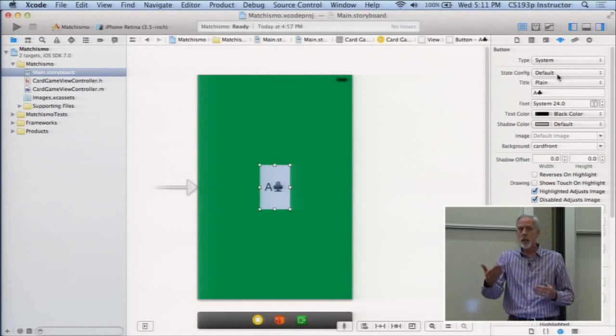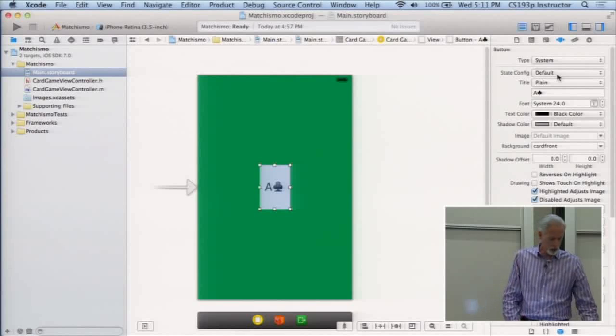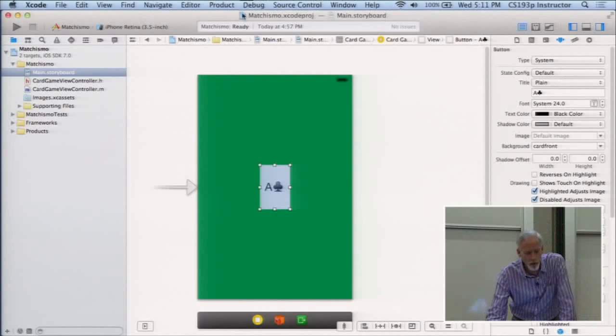You can have them look different as they highlight or whatever, but we're all going to be working in what's called the normal or default state of the button. You'll see that when we get to the code. So we can actually run this right now.